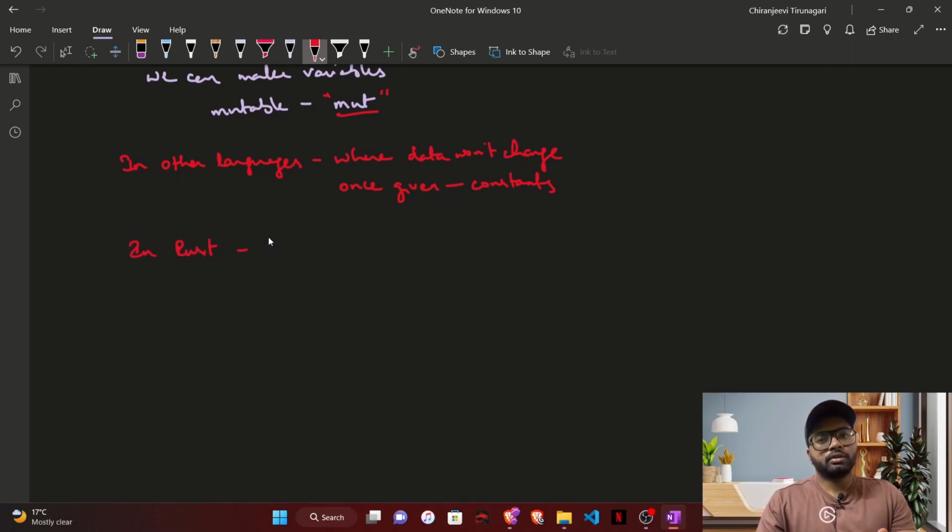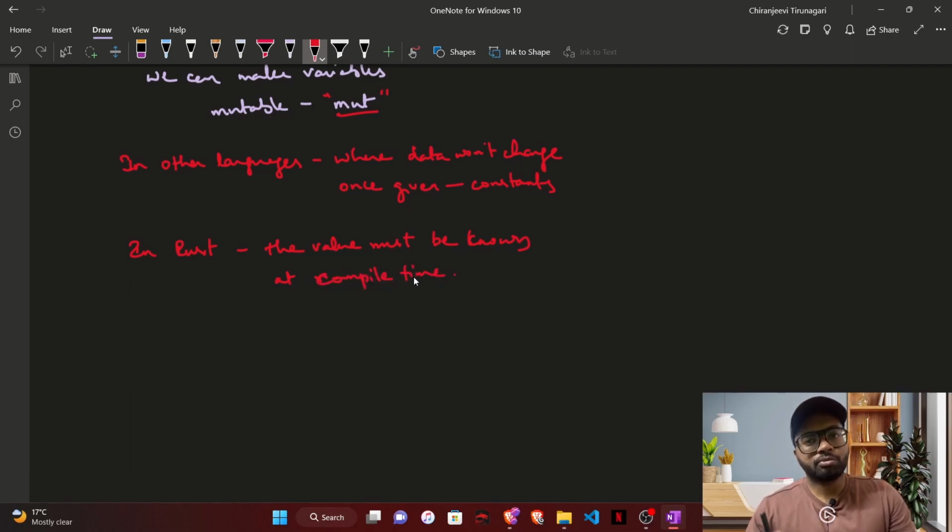we can't do that. Even though the value won't change after that, we can't do that because the value must be known at compile time. So when the Rust program is compiling, the Rust compiler should know what value is going to be stored in that constant. When it's a case of user input or an API response, we can't know the value until the program is run. So the value is known at runtime in case of some user input, or some API response, or some server response. But we have to know the value at compile time. So this is where this mut keyword actually helps.